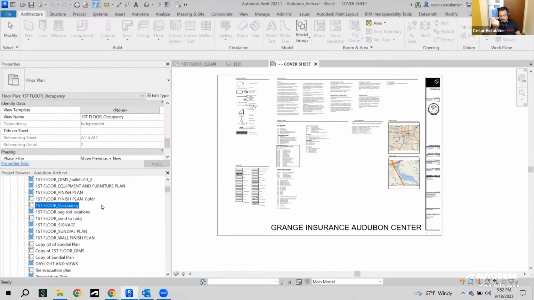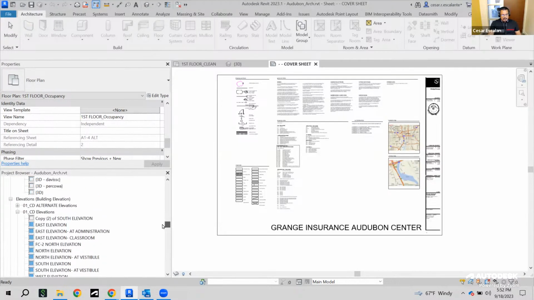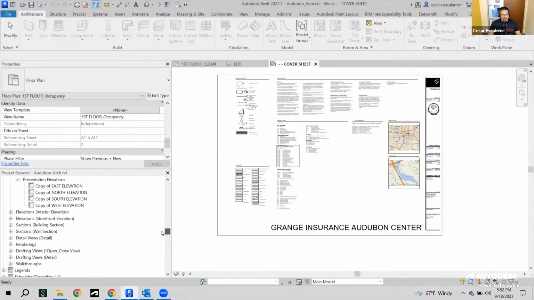But the bubble is being referenced in this sheet. So it hasn't been placed in any, the view hasn't been placed in any sheet, but there's a reference detail living in a sheet. Now, if you keep scrolling down, let's see, open the schedules.